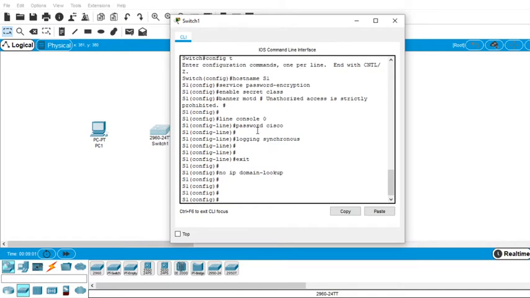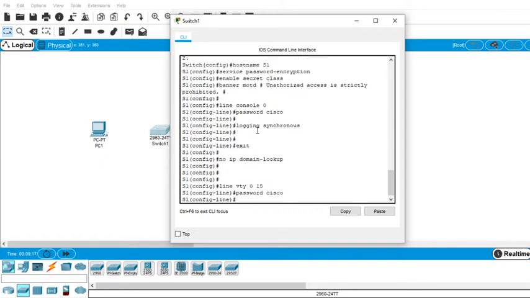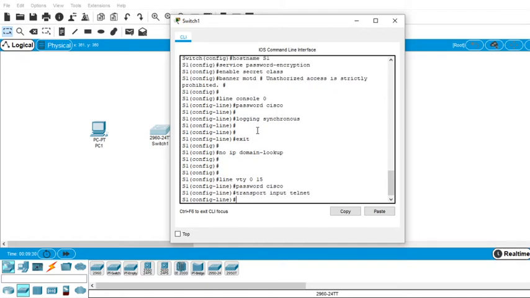Okay, so let's set up line vty 0 15. We're using 0 15 to cover all of the virtual terminal lines. We'll give it the same password. So password Cisco. And let's enable Telnet on this. The command will be transport input telnet. So we're enabling Telnet for your virtual terminal lines.